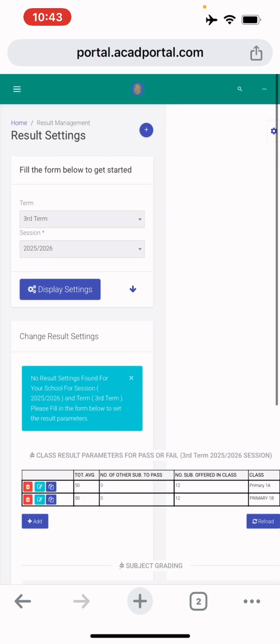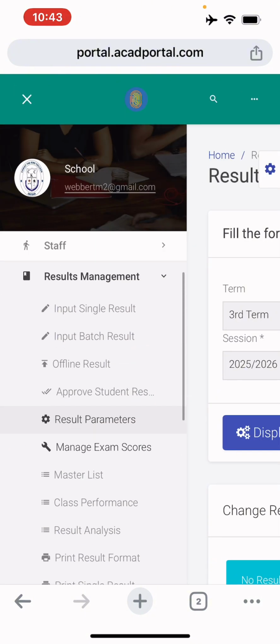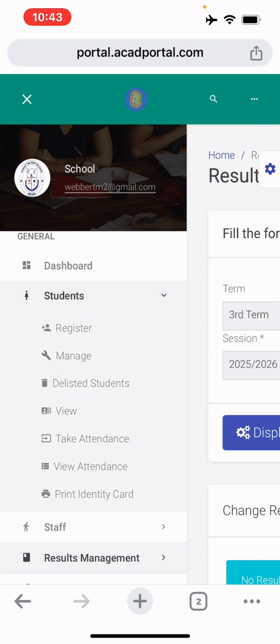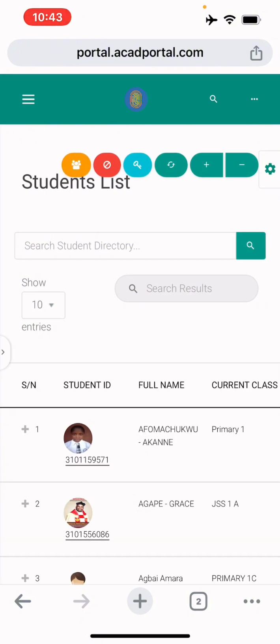Once you are done setting your result parameter, you are almost good to go. Then the next thing you have to do is to go to your class. Go to students. Go to manage. This one is most important because you need to work results for the number of kids in your class. There are students that are no longer with you in your school that you need to remove. Do you understand? Students that are no longer coming to school.